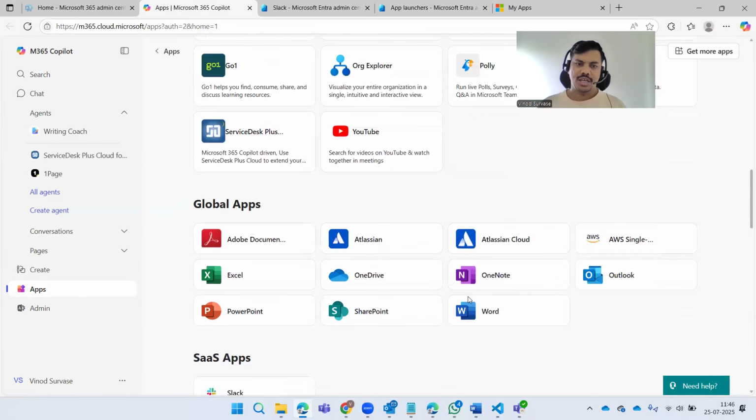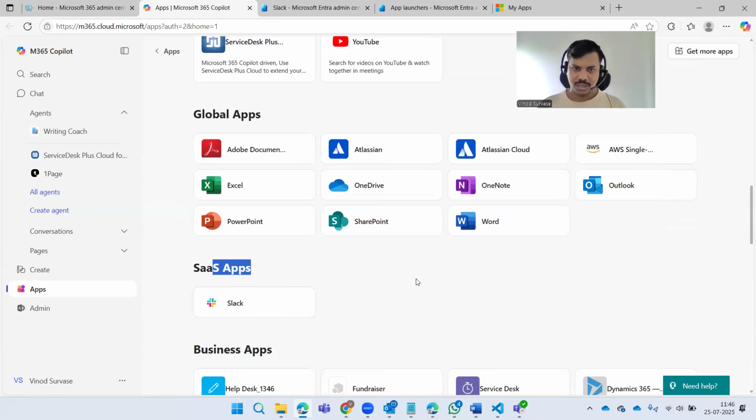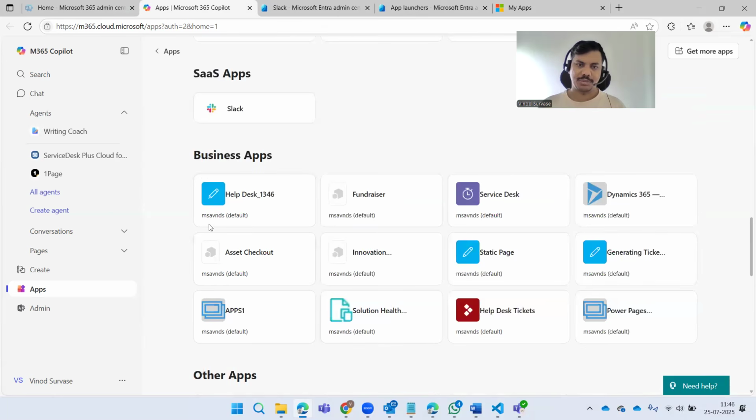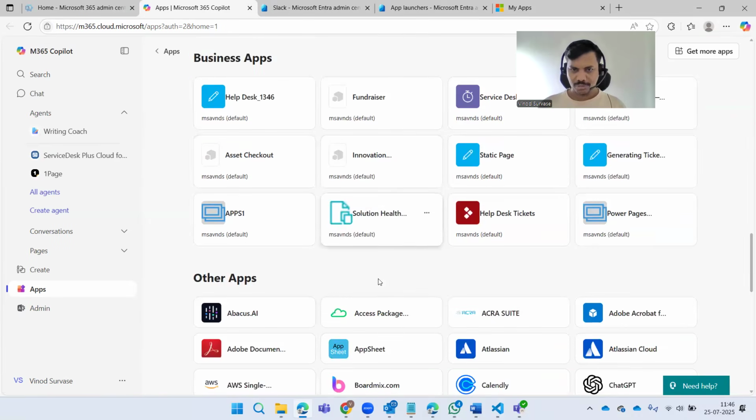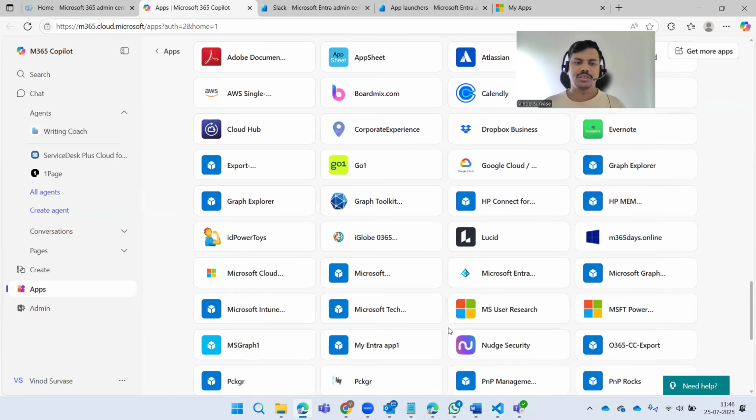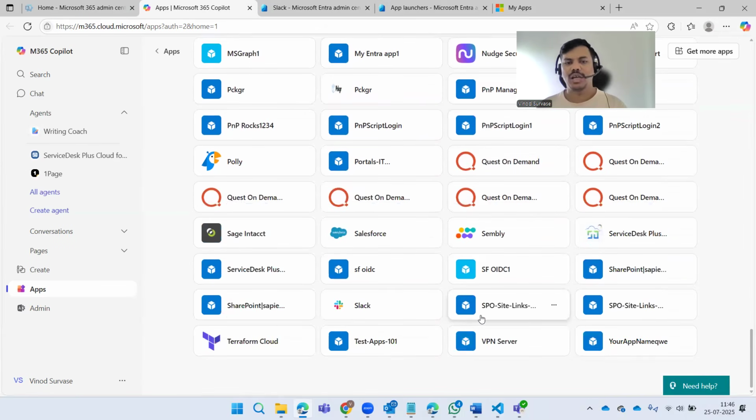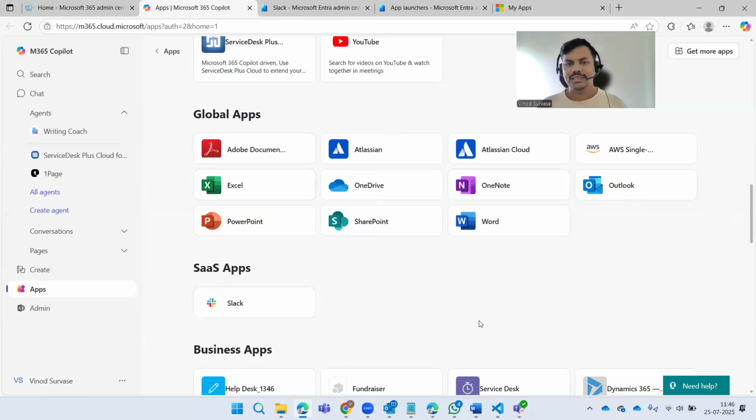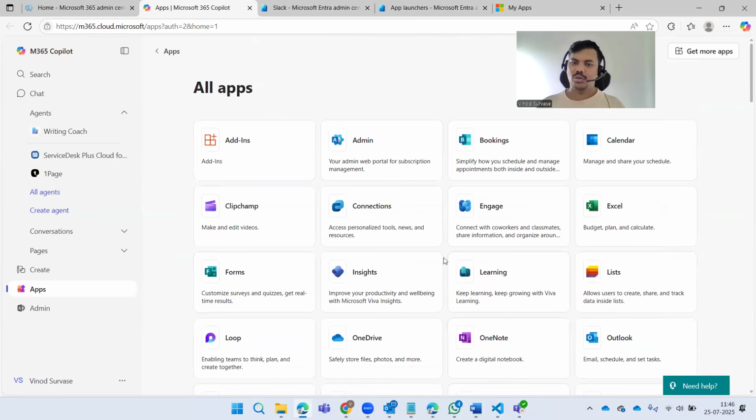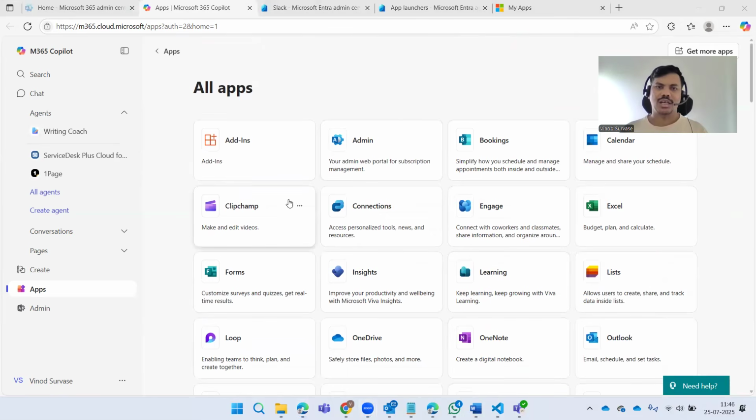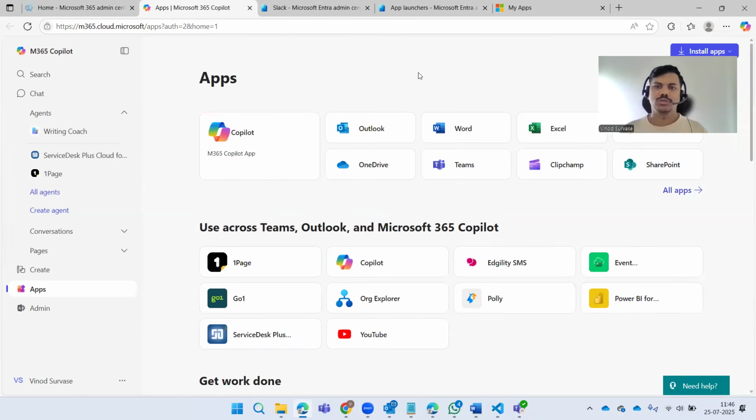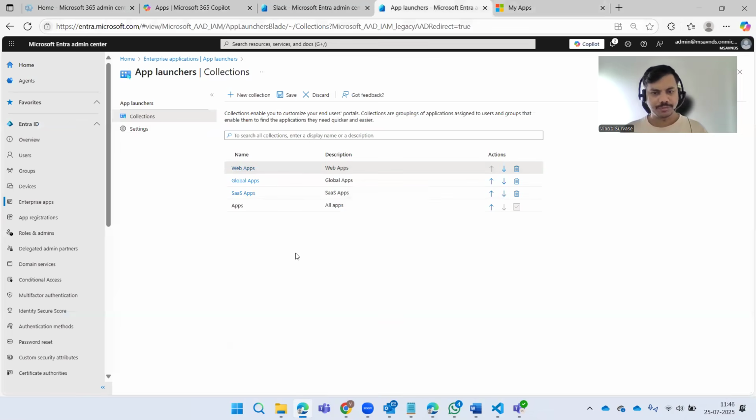All right, so this way it is going to be available, right? So as I said, under SaaS apps, this application is added under global apps, as well as business applications. And these are the other applications that are added and assigned through different methods, right? So this way we should be able to add different applications. And as I said, there are two ways, and it totally depends on the organization how they want to make sure those respective applications are available and used by users, right? So, yep, that is what I wanted to show you and talk about.